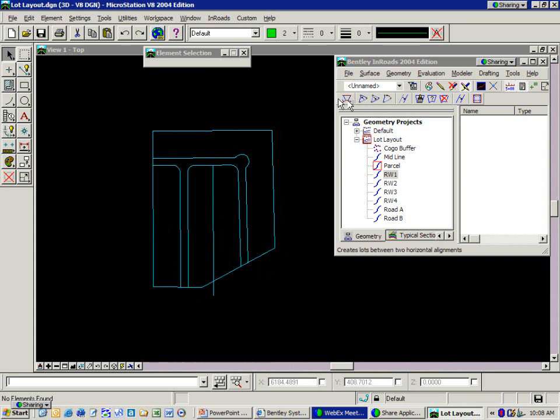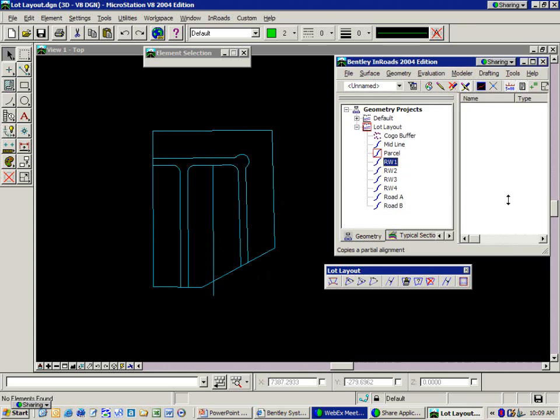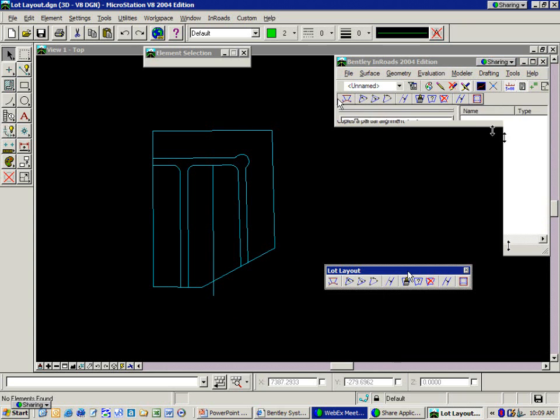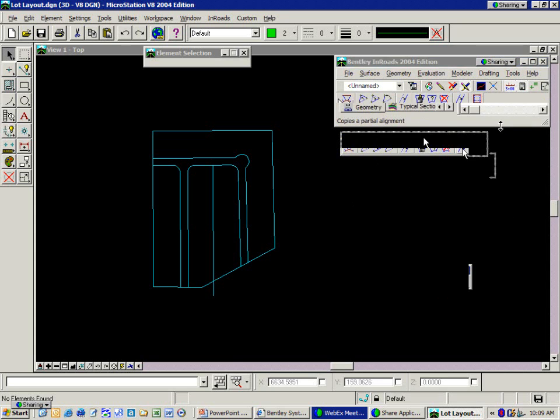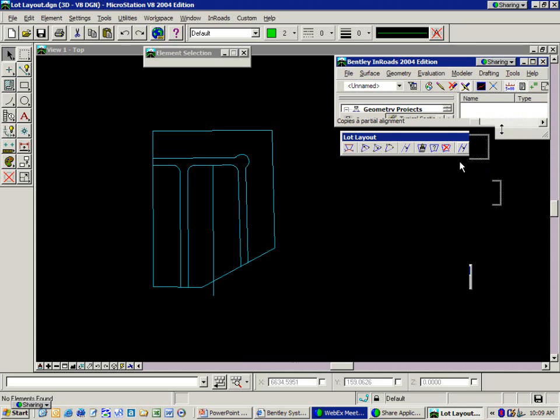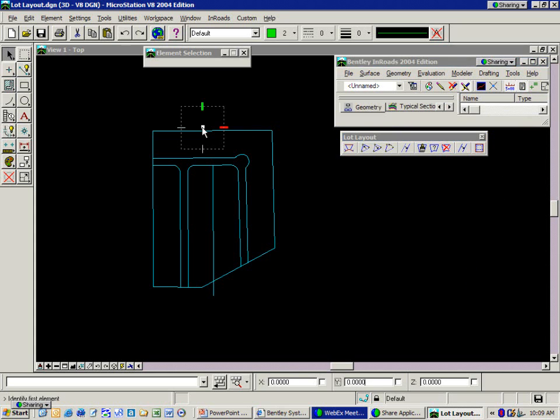So what I'm going to do is, you can see here I've got my lot layout tools loaded. Okay, I'm going to shrink this up so that we can see that a little bit better. Bring this up here, and this copy alignment tool is the one that I'm going to use to actually break the parcel up. So we just hit the copy alignment. You can see the prompt down at the bottom left-hand of the screen says copy alignment, identify alignment to copy. I'm just going to get close, and I'm going to select this alignment.